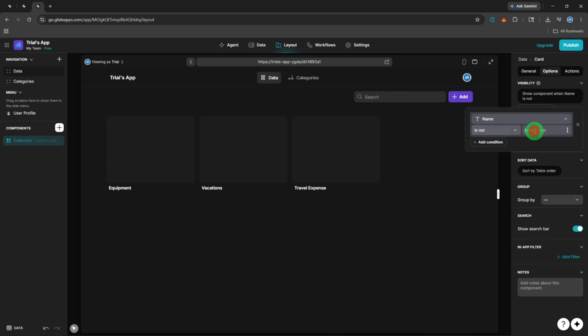For example, to show an admin panel only to administrators, you might choose User Profile, role is admin. Or, if you want a Submit button to appear only after a user agrees to terms, you could set the Agree to Terms checkbox as true.